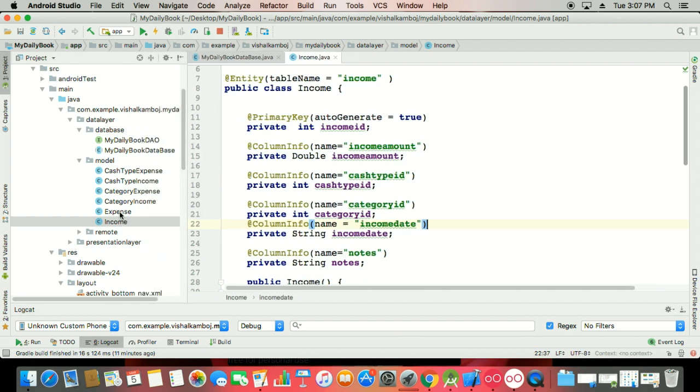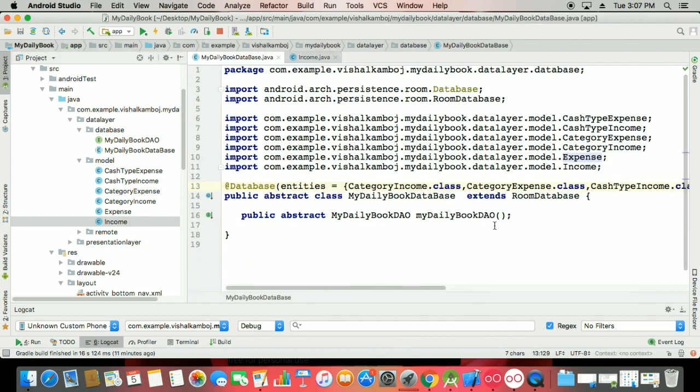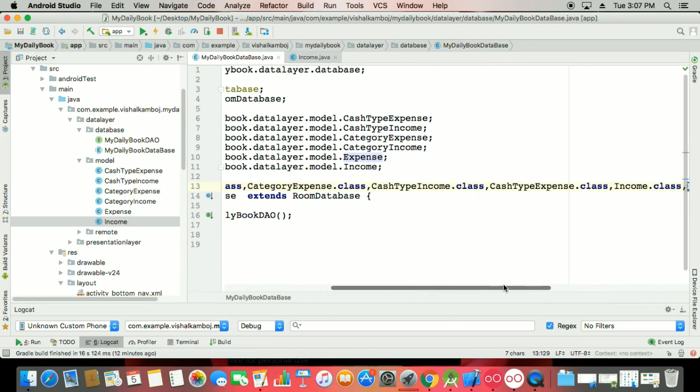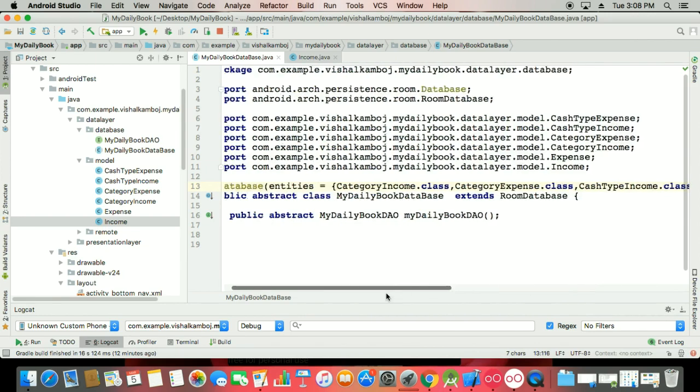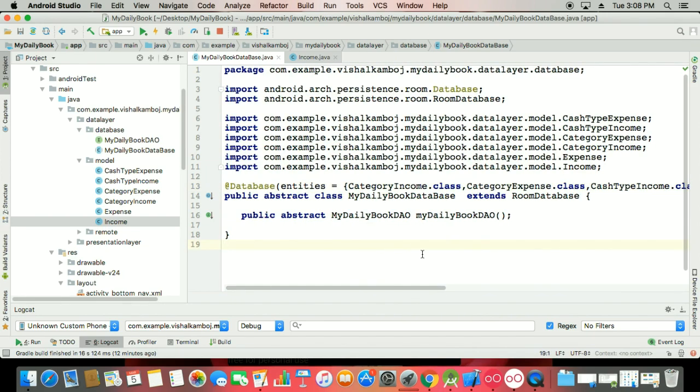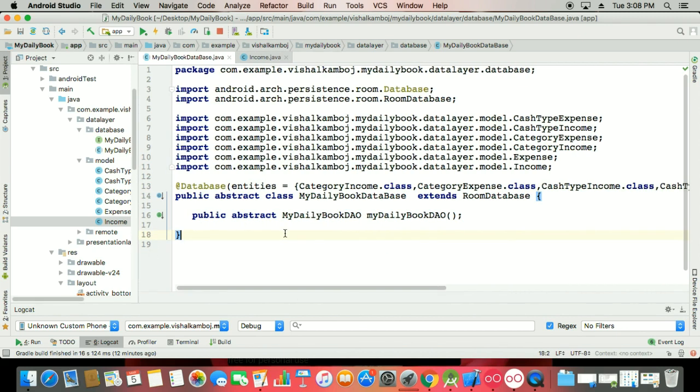Okay, so we have two tables, that's for income and expenses. I'm saying that whenever you are making changes to the database, you have to say this. Here we have an income class and an expense class. So either you change your database, that means you make a new database, otherwise you can migrate it or update the versions.